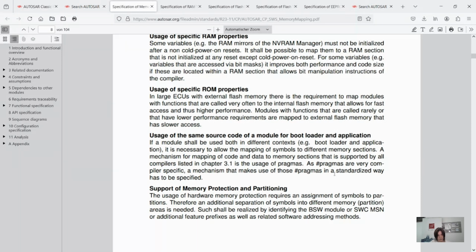To keep CPU load low, you need to look at your distribution of your functions within the ROM. And for functions which are called rarely, not so often, and have lower performance requirements, these can be mapped to the external flash memory that has a slower access.